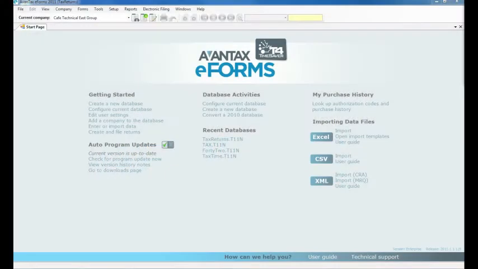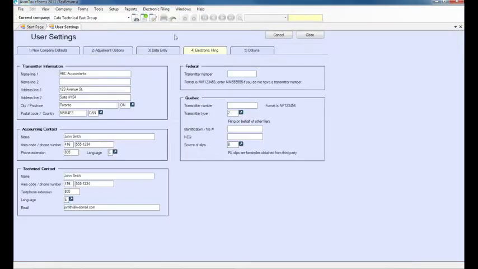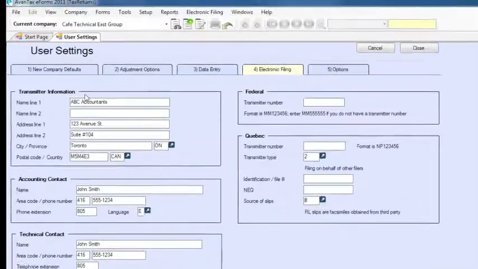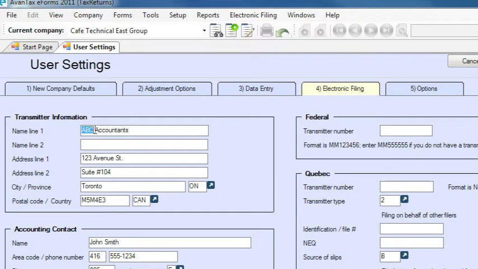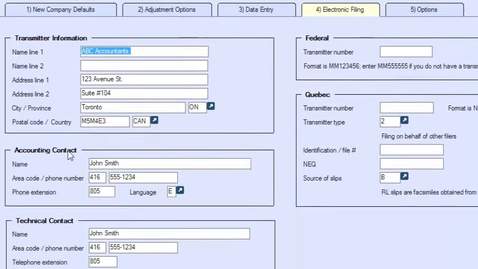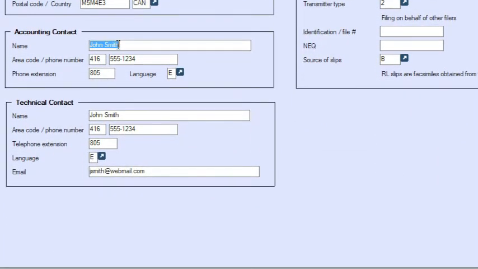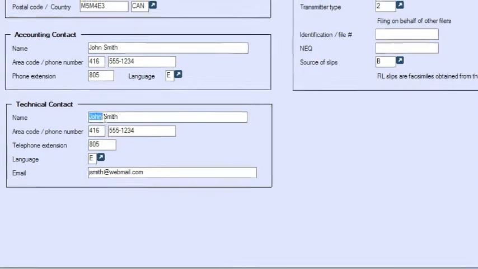Now that you've prepared your information returns, let's file them electronically. First, let's make sure your electronic filing settings are complete. Click on the Electronic Filing menu and select Transmitter Setup. The transmitter information is the contact information for the company responsible for transmitting the data. The accounting and technical contacts must also be filled in, but may be the same person.